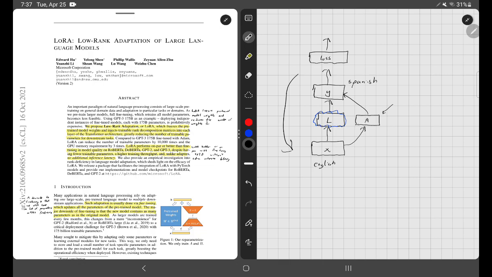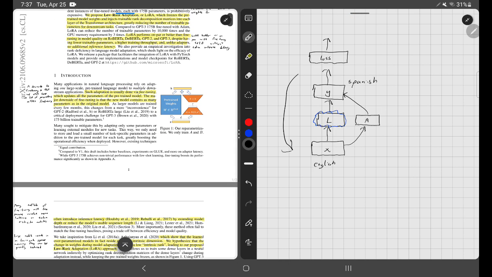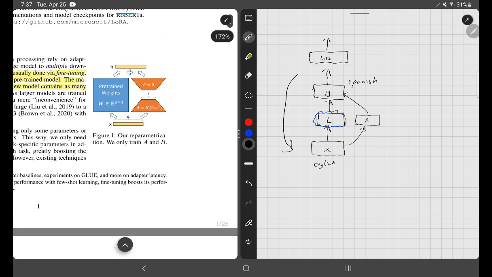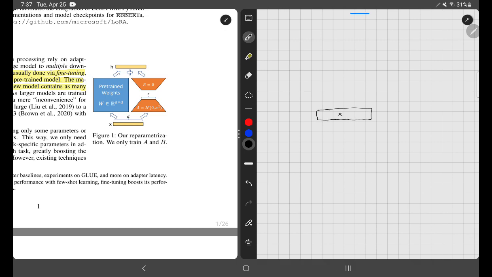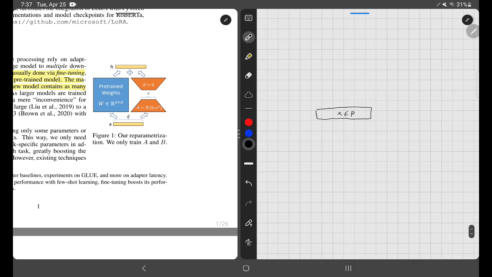What LoRA does is it takes this adapter module and it makes it really small. In this case, they work with linear layers. So I have this X here, where X is in R^D, where D is whatever size that vector is. If D was 3, then it would just be a 3-part vector.